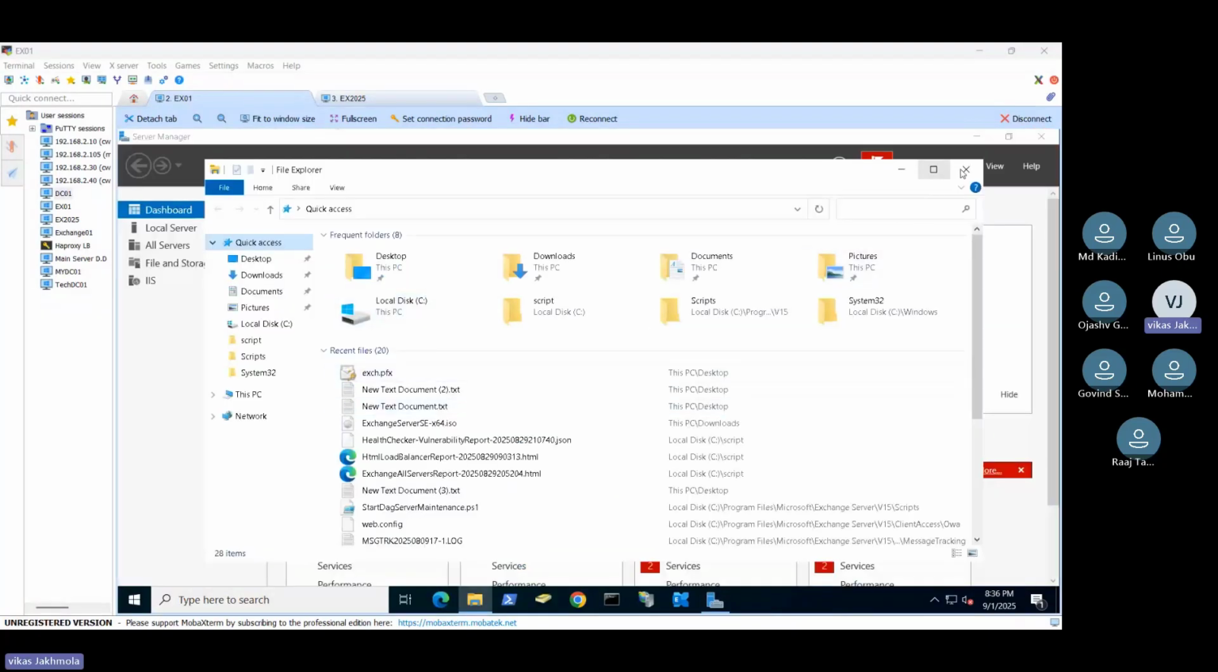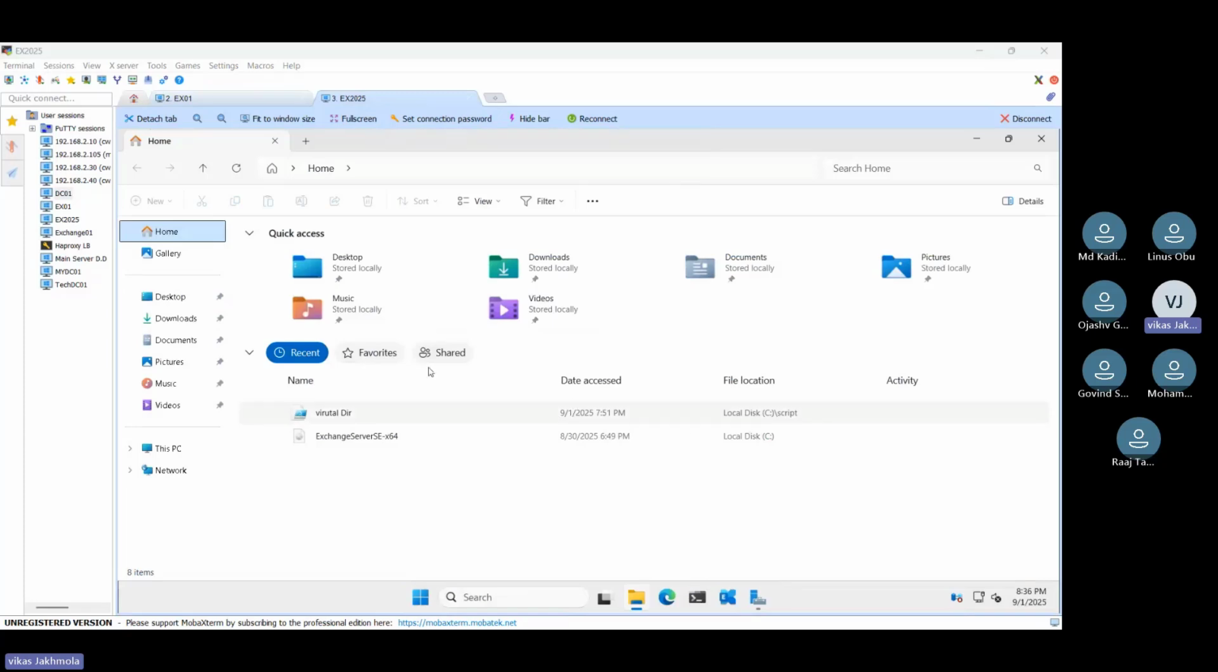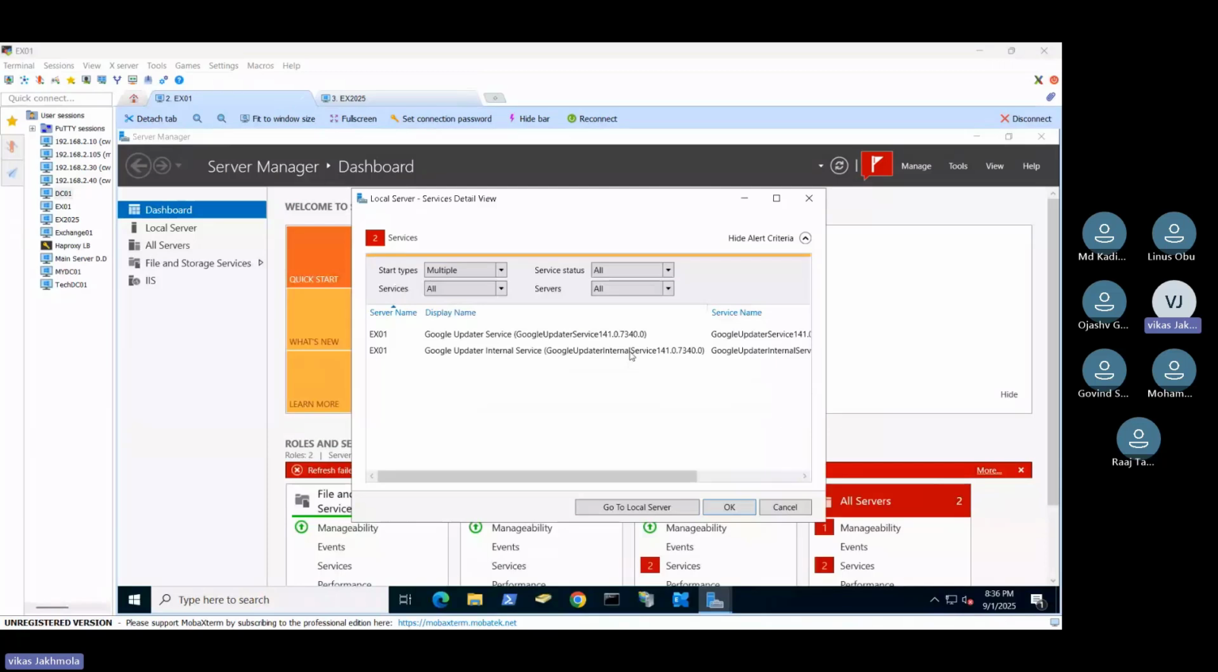So this is on 2022, and on this we have installed Exchange Server 2025. I installed the latest version of Exchange, Exchange Server 2025, in this computer as well. So we have the same configuration. I upgraded the Exchange 2019 CU15 to 2025 here. As in the last class, we ran that CU update, and that was the in-place upgrade.